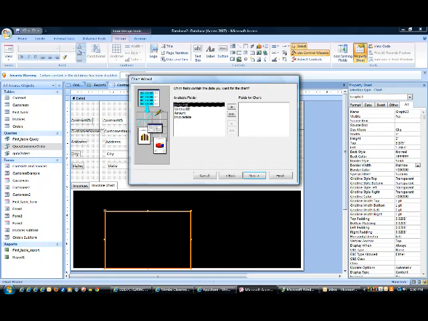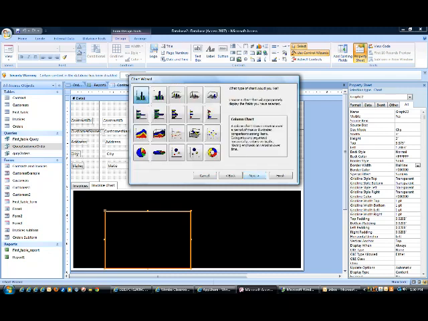What fields do I want to chart? Well, I want to chart my invoice ID field and then the actual amount. Those are the two fields I'm going to use. I'm going to click Next. I'm going to use my pie chart option, and then I'll hit Next.